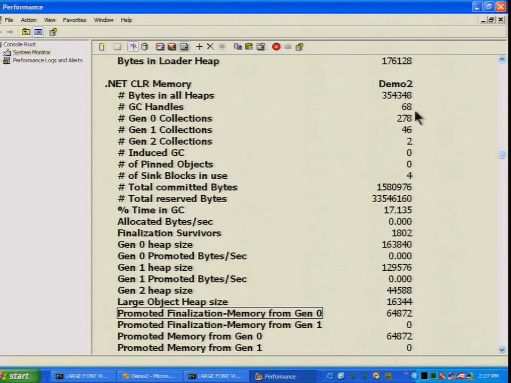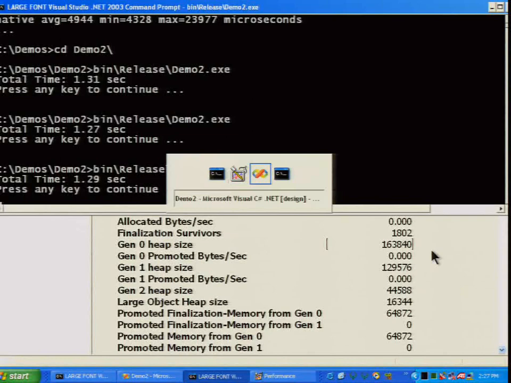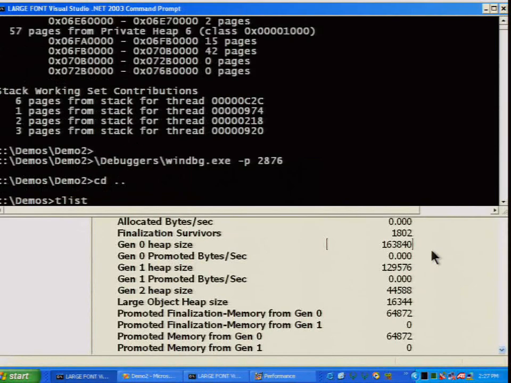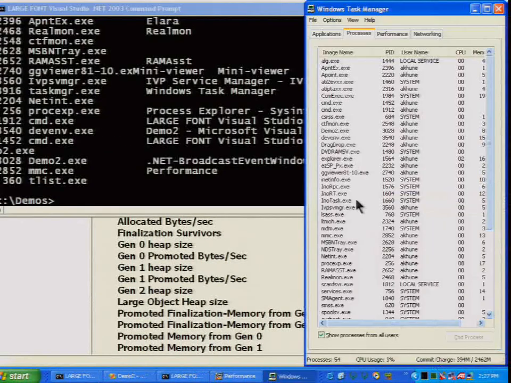One small thing, for example, if you multiply the number of Gen 0 collections with the Gen 0 heap size itself, which is 164 kilobytes, that comes out to roughly 45 megabytes, which is the total allocations done in this application. Anyway, the other thing I wanted to show you was the top-level tool, VA dump, for this application. VA dump uses the process ID. So let me pull up Task Manager, demo 2, 3028.